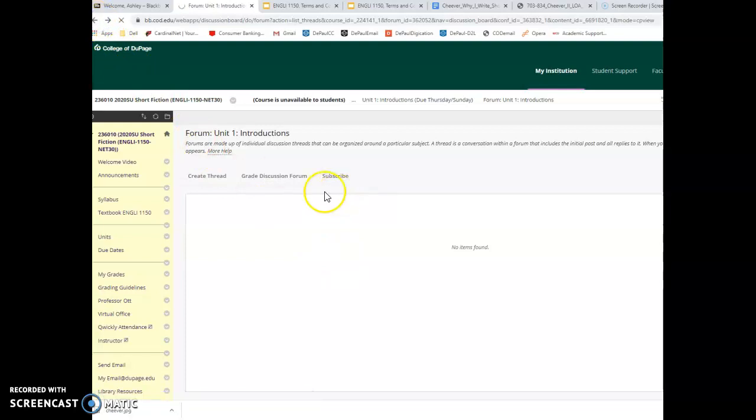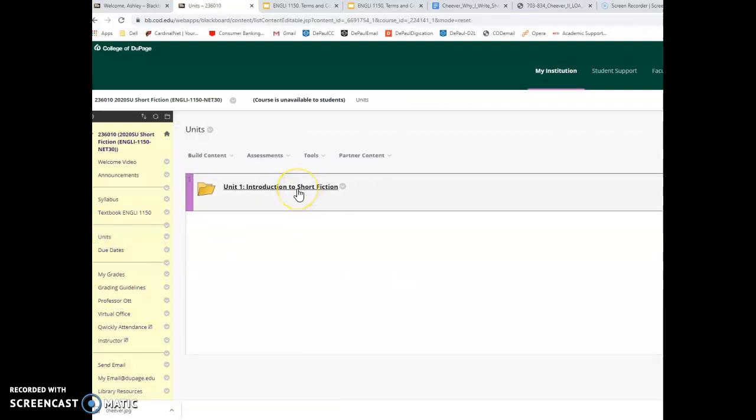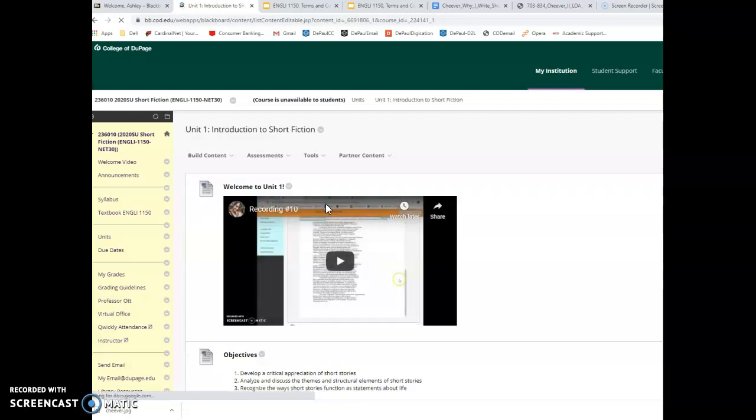So again, there are always three components in our units: the collaborative reading, the terms and concepts, and then the discussion board posts that will arrive through your Google site publications.